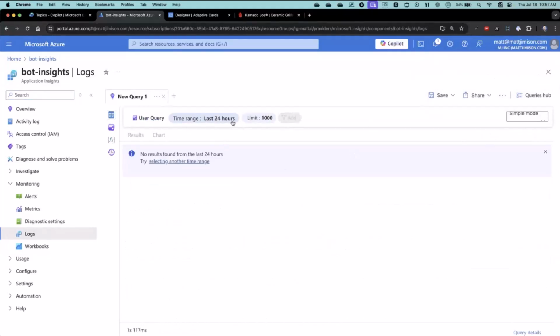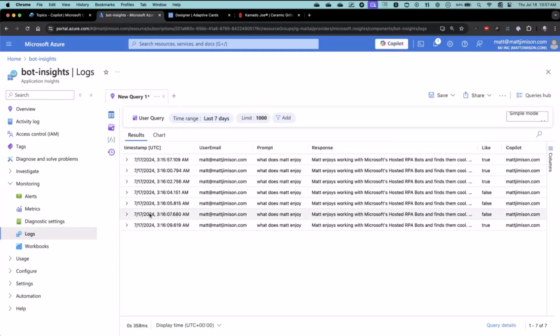Okay, perfect. So now I'm going to go to 7 days. I had some feedback that already came in, because when I just clicked that needs work, good job, whatever, it takes a couple minutes for that information to make its way into App Insights. It is getting logged, I promise, but since we're almost at 11 o'clock, we'll just show you.